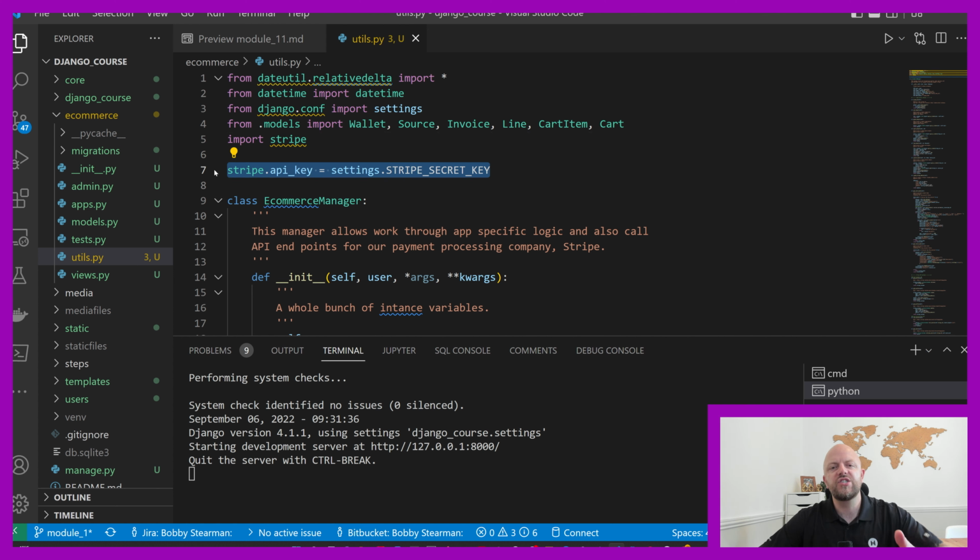So to create a Stripe client, a callable client for our class, the first thing we must do is call stripe.api_key equals settings, and we pass through the Stripe secret key. Now the Stripe secret key is what we added to our settings in the last module. I won't show you where it is because it's got my actual secret key for my test account, but that creates a callable client for our e-commerce manager.